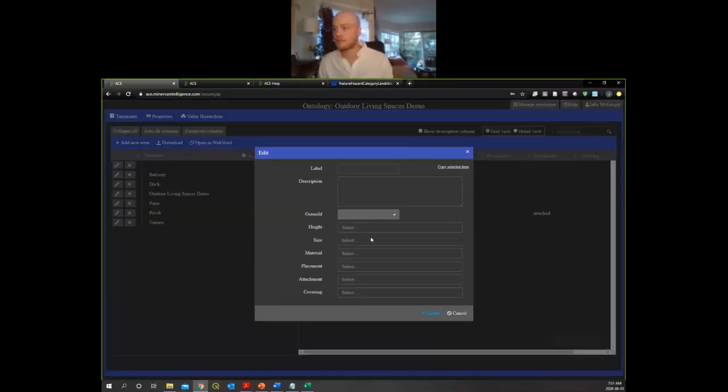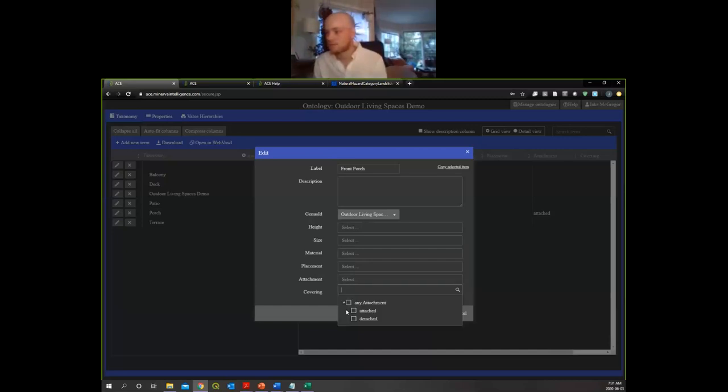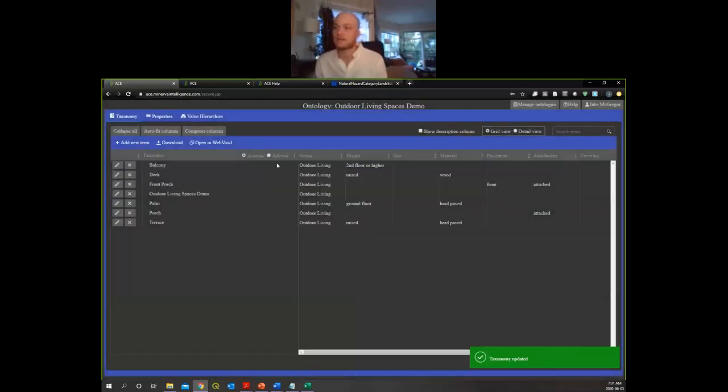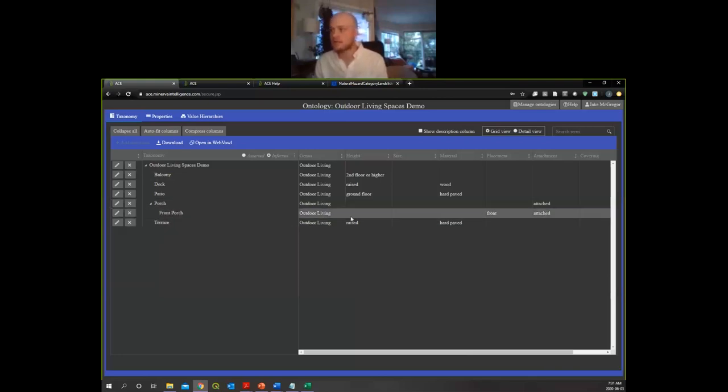Now I'm going to add a front porch. So there's two different ways that I can do this, but I'm going to start by showing you that it is an outdoor living space. It is attached, and the placement is in the front. So now if we update this and we go to the inferred taxonomy, we'll see that below porch, we have a front porch. And that has been determined because it is the same classification as a porch, except that it has one more property, so a differentia, being that it is located in the front of a building.